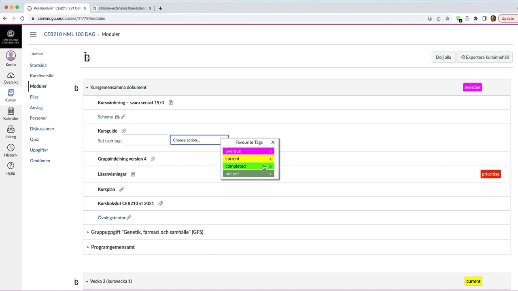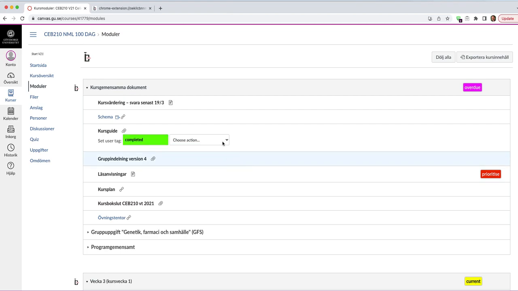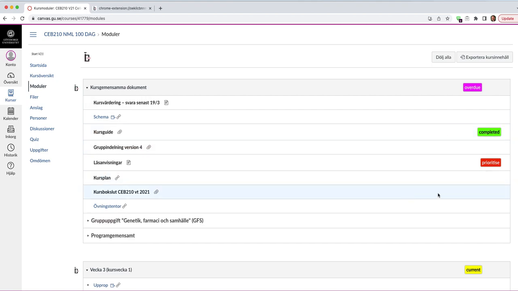So let's say we want to tag this as completed. Then we just click completed, and the tag is here. And we can use this to label or tag various other items or modules with the same tag in the same style.